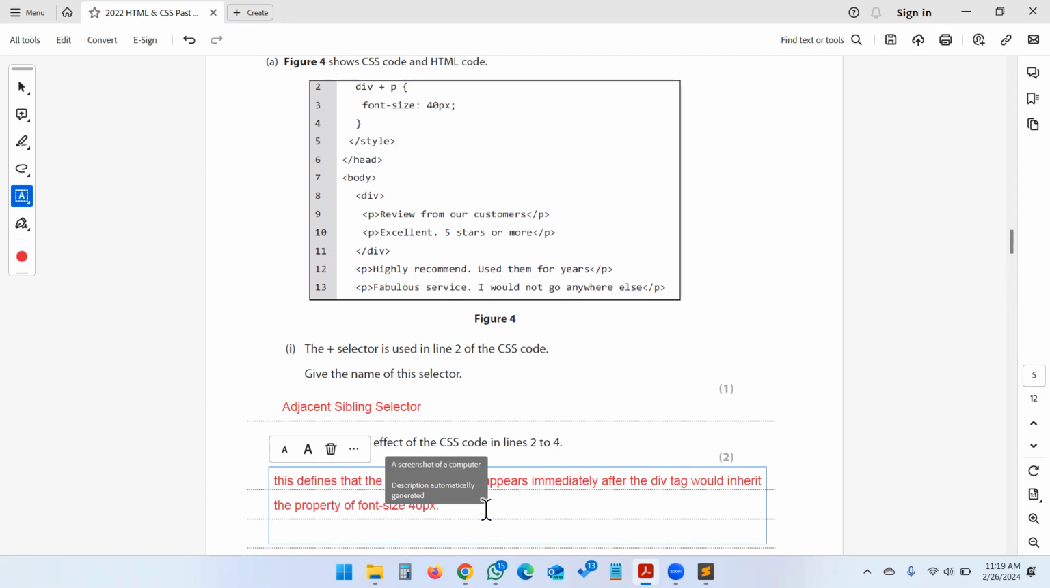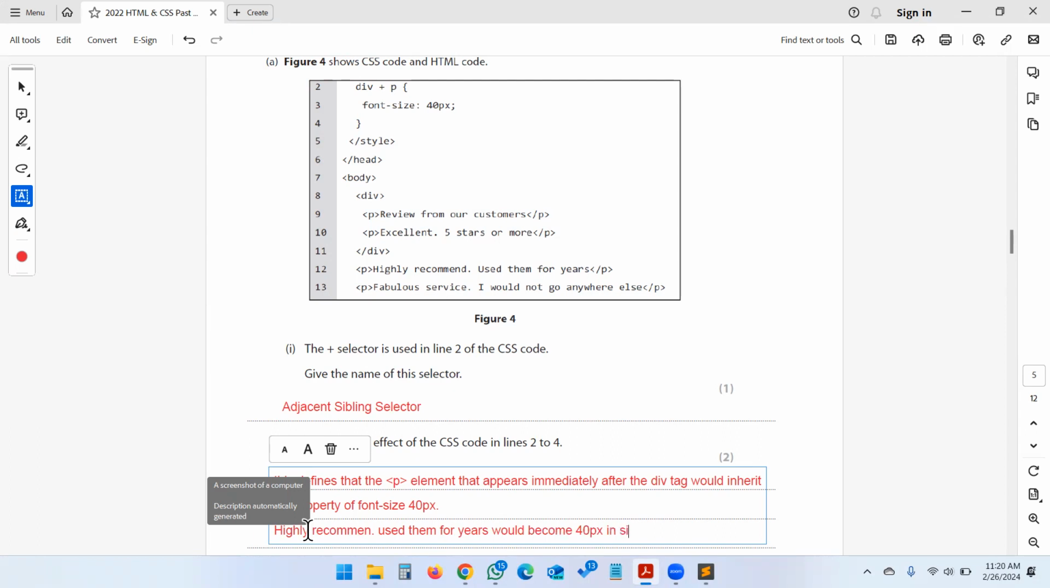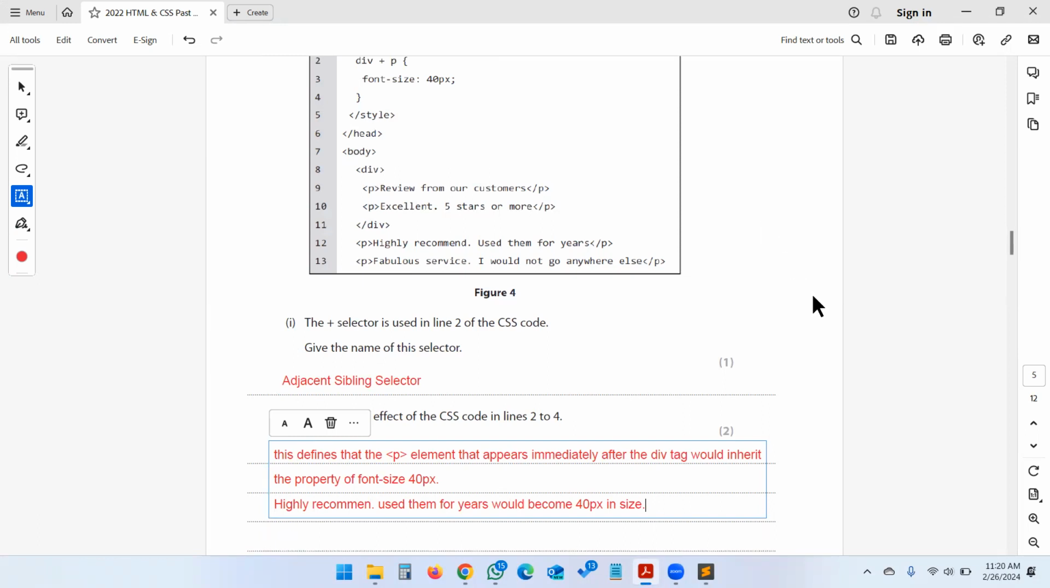Now, which element are we talking about? We're talking about this highly recommended. Highly recommended is going to be changed to 40 pixel because this is the paragraph tag that's immediately after the div tag. So the highly recommended text would become 40 pixel in size. That's what would take place. I hope this makes sense to you.